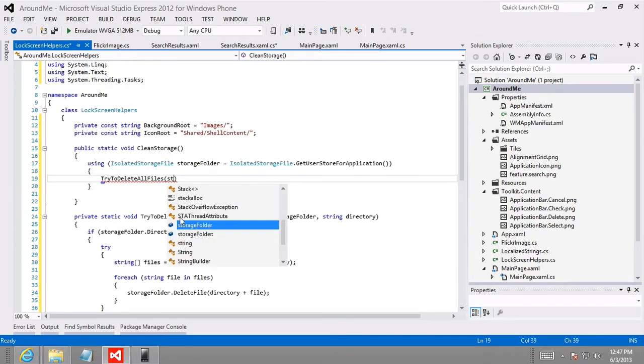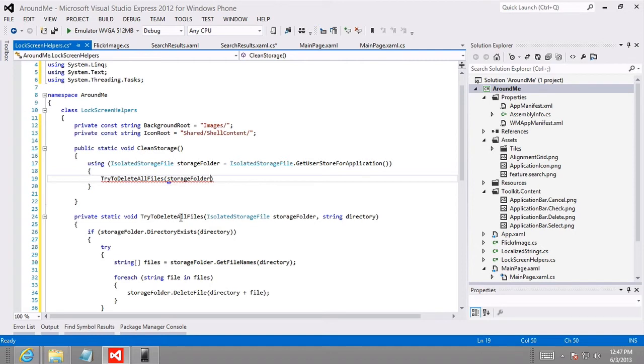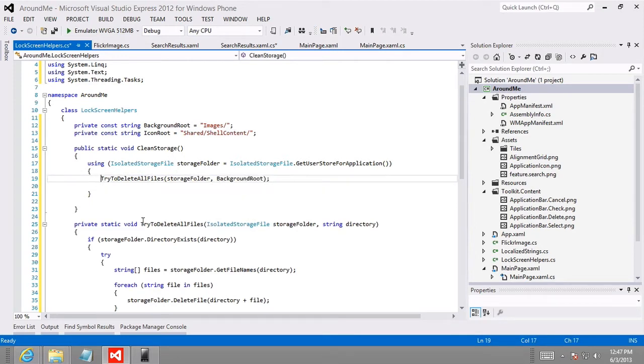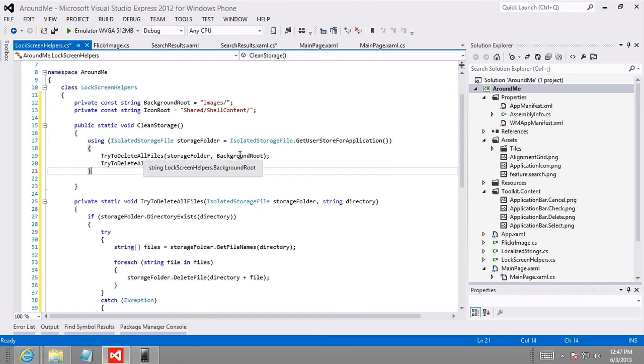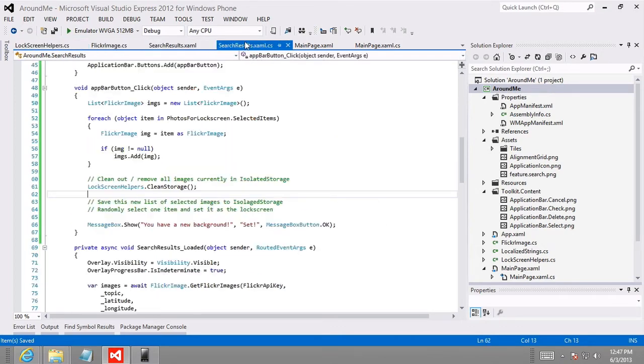But I think we're ready now. We can pass in storage folder and then each of the two folder names. So background root and then icon root. All right, very nice. So I think that's going to satisfy our first to-do item.